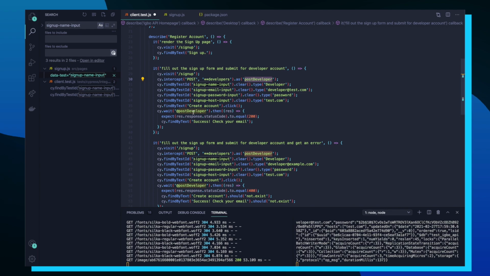So Cypress now knows that it's waiting for any post request that's pointing to our developer's route to be completed, and then once it's completed, it returns a promise that we can chain using the then function. Res is an object that contains all types of information, but specifically the information that we want to focus on is the response body. So since Cypress is a testing framework, it comes built in with the expect function, which expects the given value to equal a certain value that's specified. So what I'm saying here is that I'm expecting my response object status code to equal 200, meaning that the developer was successfully able to create an account.